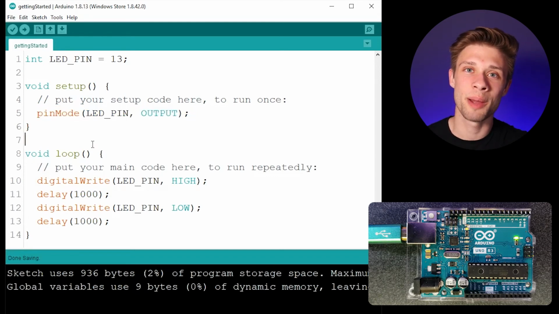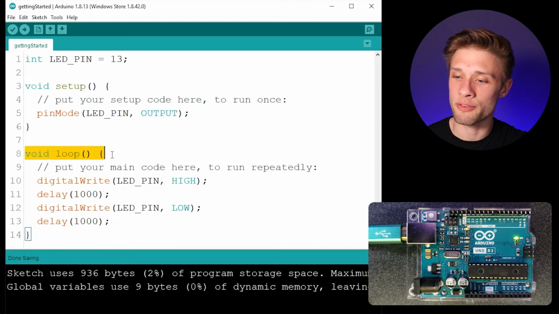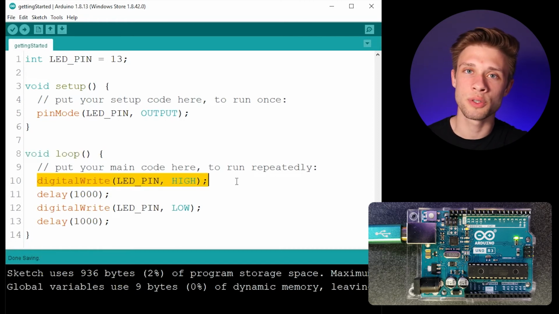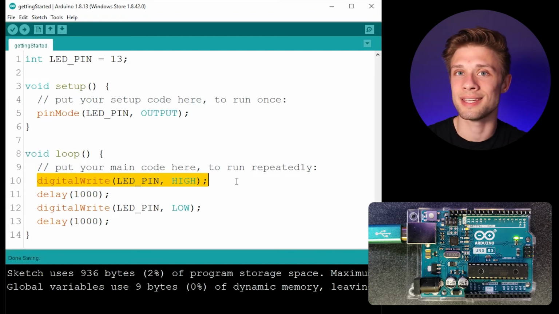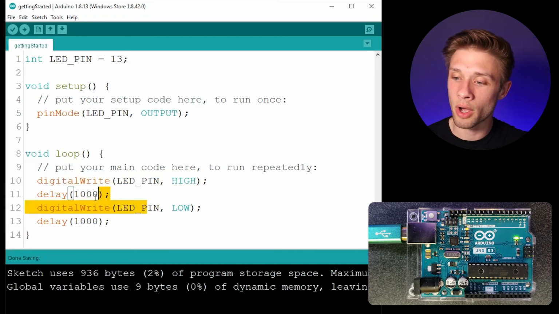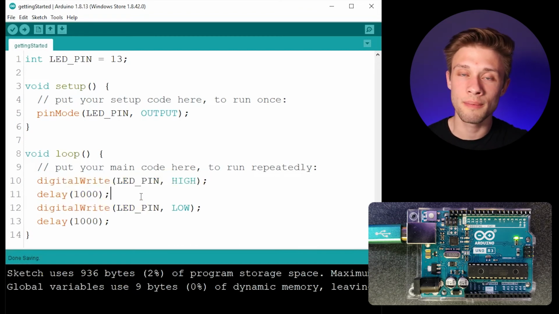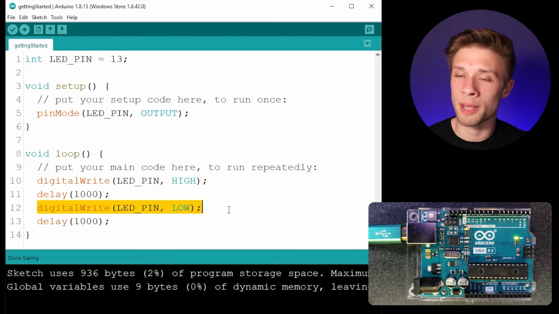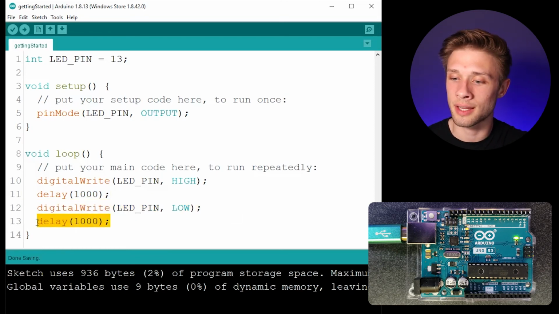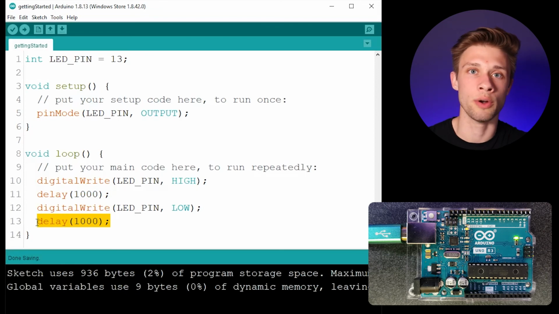Then after the program sets up everything, we're going to run into the void loop function, and then we're going to apply 5 volts to pin 13, turning that LED on. Then we're going to pause the program for 1 second. The LED should still be on here. And then after that 1 second is up, we're going to turn the LED off by applying 0 volts to pin 13. And then again, waiting a second and repeating that cycle over and over again.